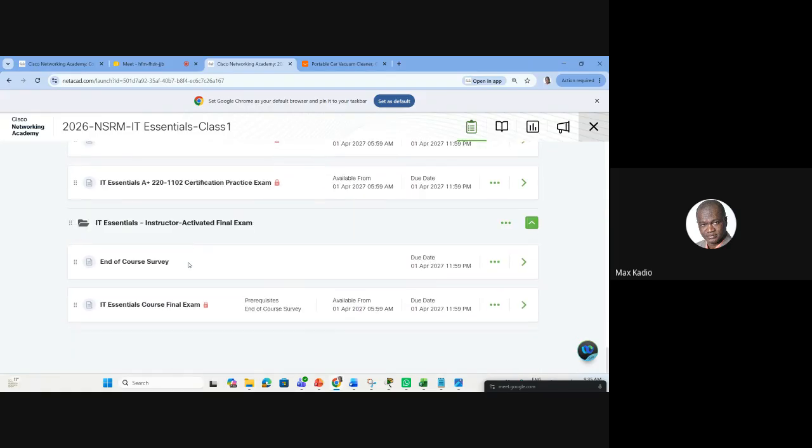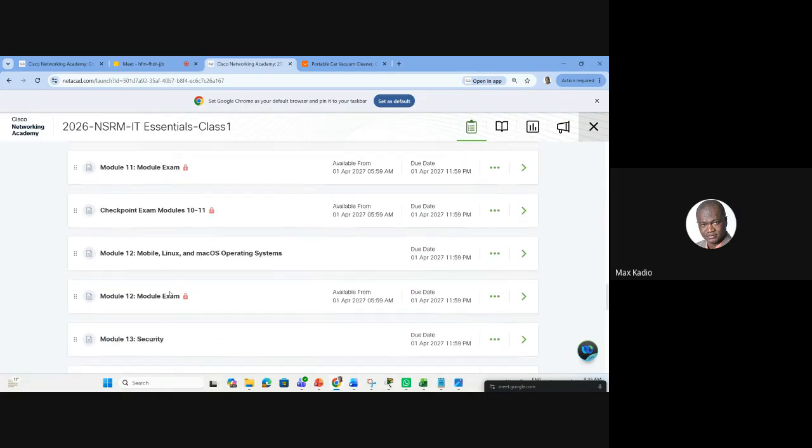And at the end, you need to do the end of course survey. Then this is the final exam. The final exam is like the chapter exams, the quiz, and it will cover chapters 1 to 14. So if you study on a daily basis, at least 1 hour per day, it's fine. You study, you do your chapter exams. It's very important.